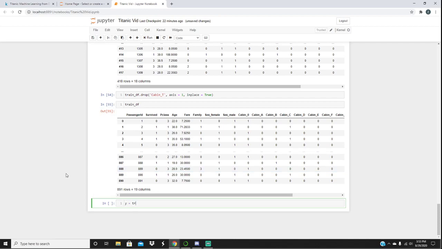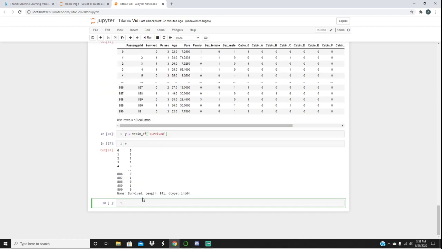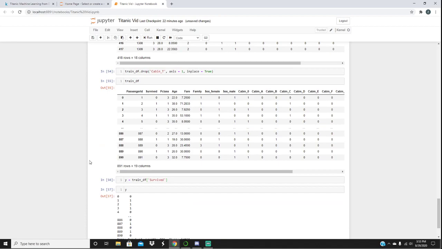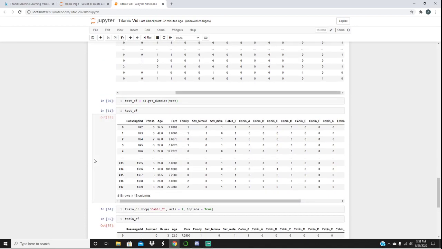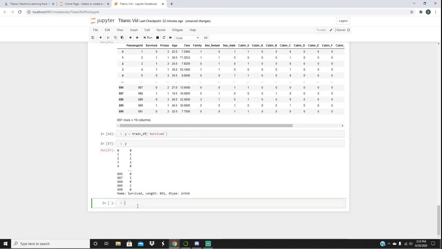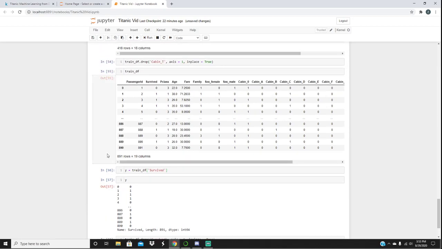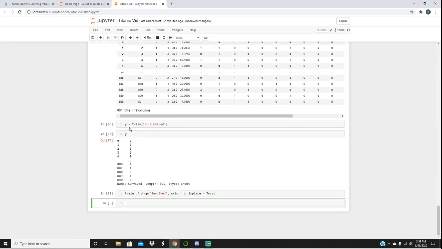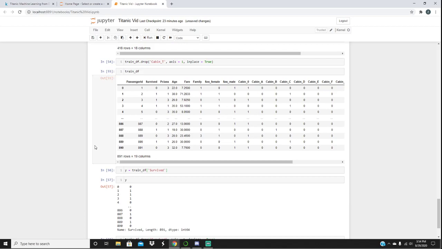Our Y is going to be our train data frame and then whether they survive. So we print Y, we get a bunch of columns, which is good. That's what we want. And then we're going to want to drop that, so train_dataframe.drop. We're dropping this because you want to train it on a Y prediction, and you can't have that Y prediction when you're training it, or it's just going to be like it knows the value beforehand.